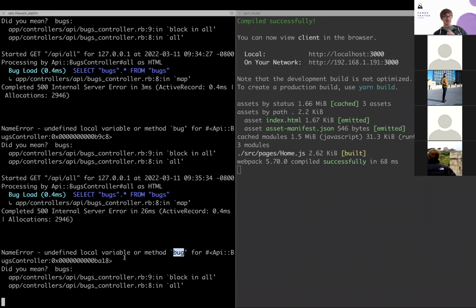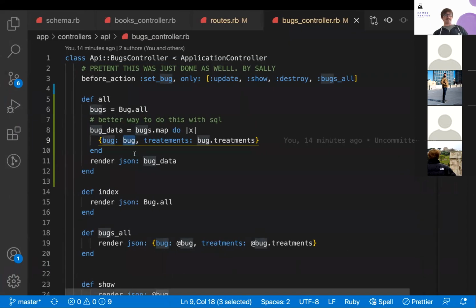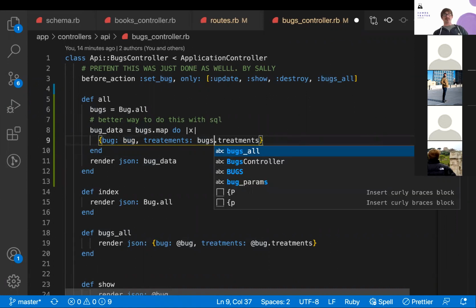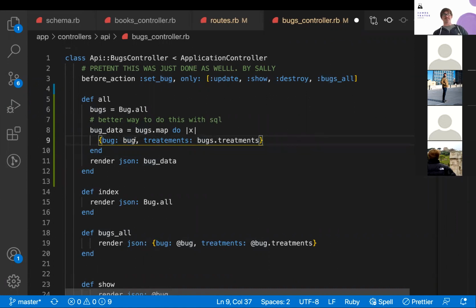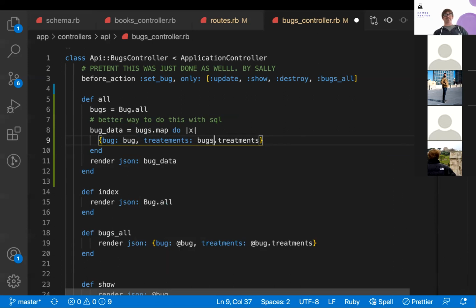Undefined method bug. It's a local variable or method bug. It doesn't know. So it looks like it's undefined local method bug. Do they need to be bugs instead of bug? Does it make bug treatment bugs dot treatment? Bug is bugs. Oh, no. I mean, that might fix the error, but then this would break right here.